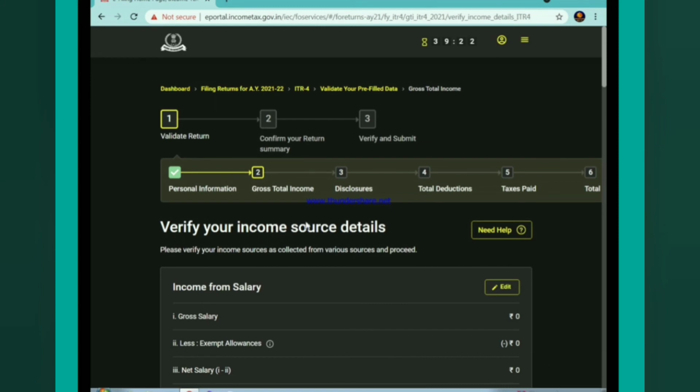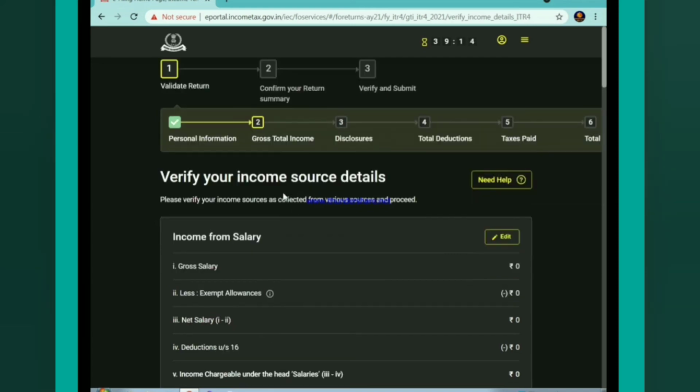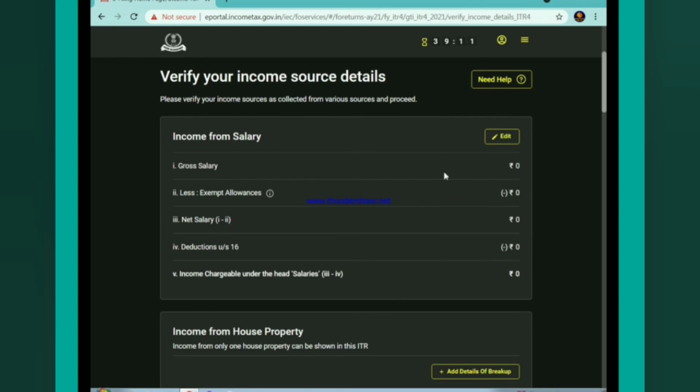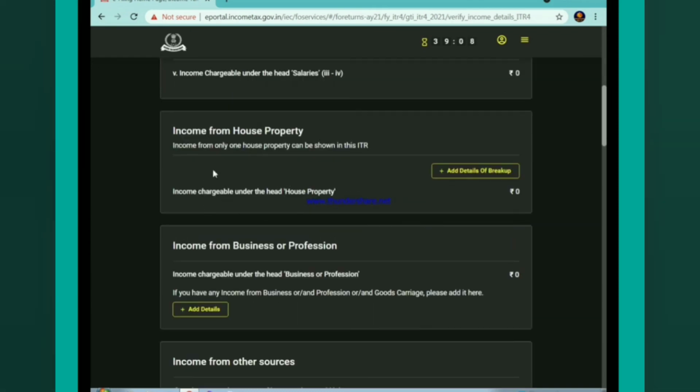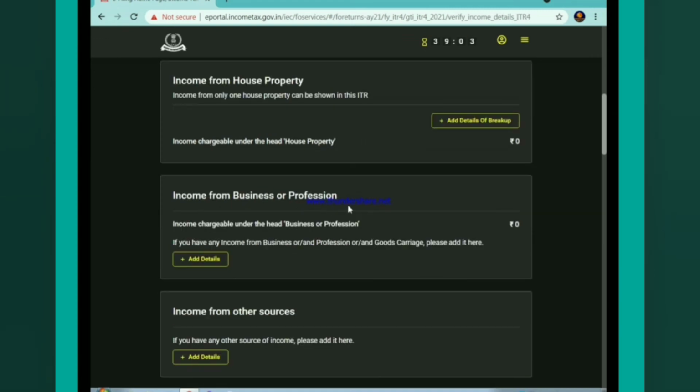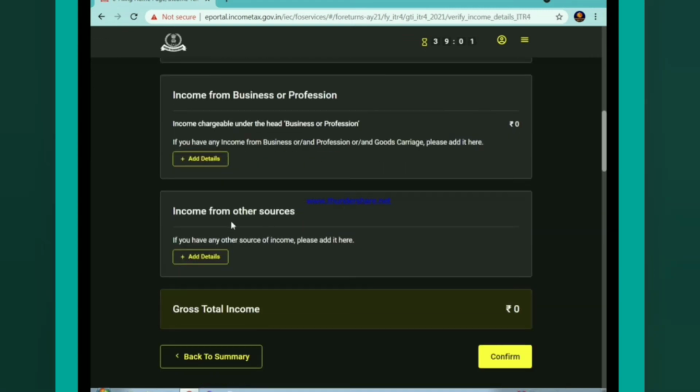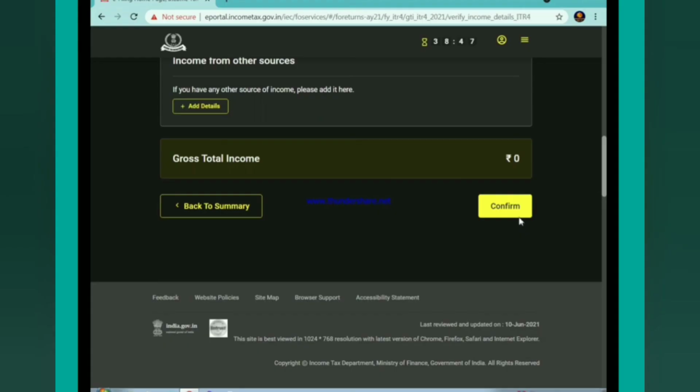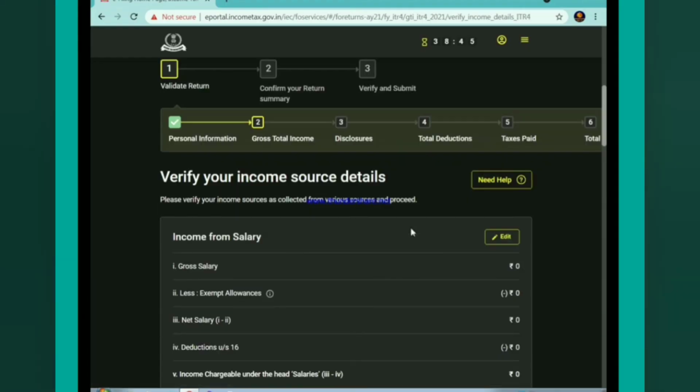So now we've selected the gross total income. My personal information has been filled successfully. Now it came to gross total income. So here I will fill in my gross total income like gross salary, income from house property if I have any, income from business and profession if I have any, income from other sources if I have any. When I click confirm, it will take me to disclosure. And after that I will fill in all the total deductions as per the old tax regime.